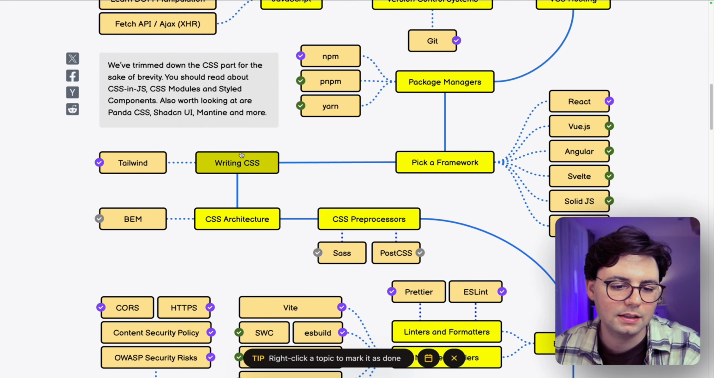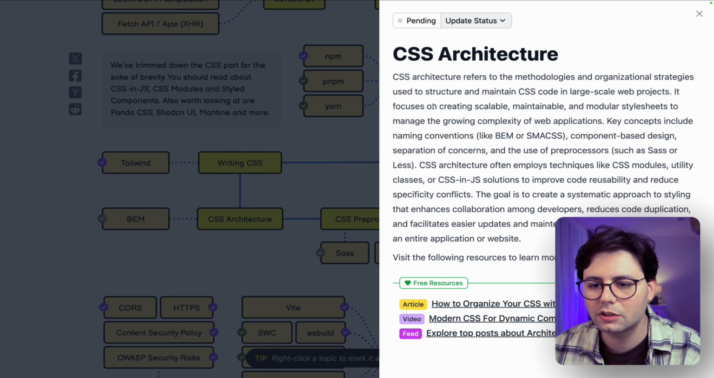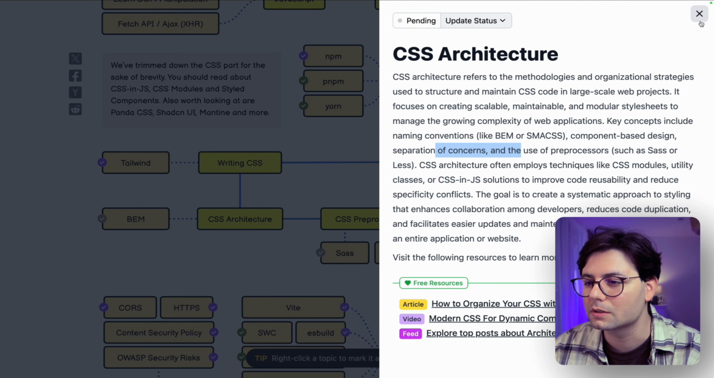And then in CSS, you can use, of course, Tailwind. Here there is this CSS architecture, which I'm not really sure what is meant by that. Okay, so they have naming conventions, component-based design, separation of concerns. That's something that you can also learn. I personally have never paid too much attention to CSS architecture, but that's good. That's something that I can focus on.